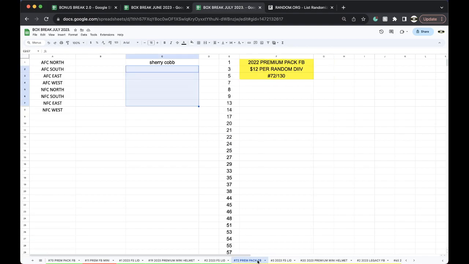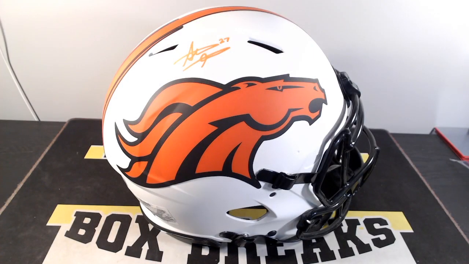Get another one running. Premium pack, 7 divisions. Premium minis. Whatever you guys want to do. Very nice. A lot of nice helmets left.